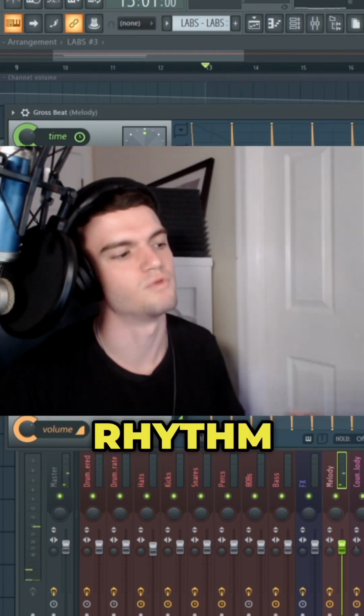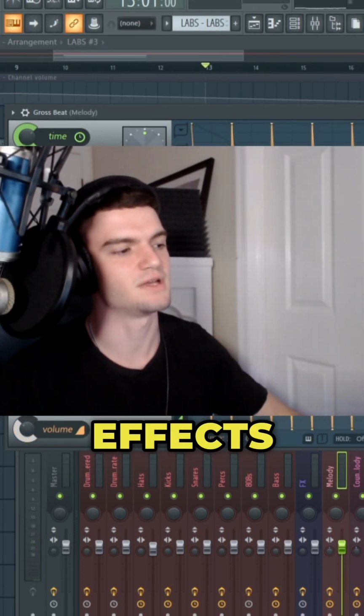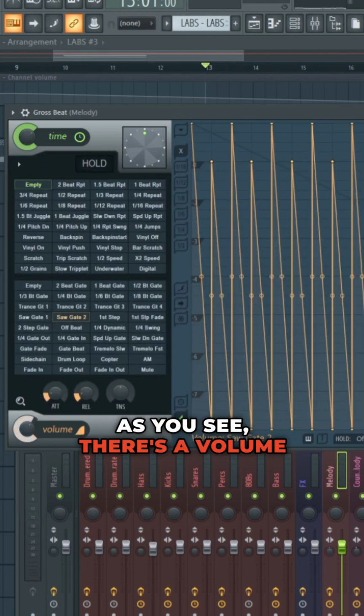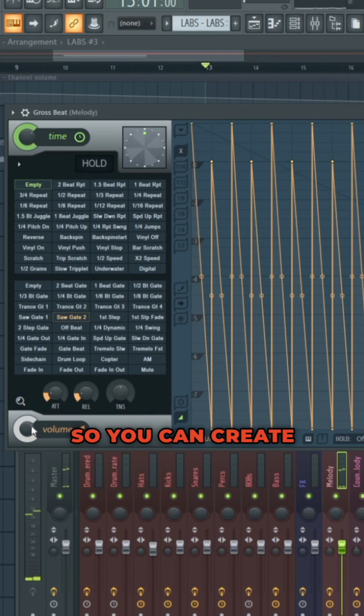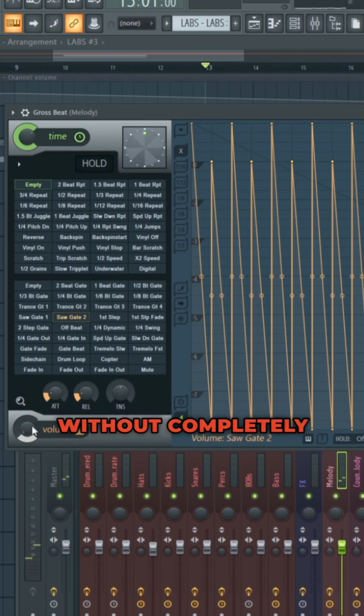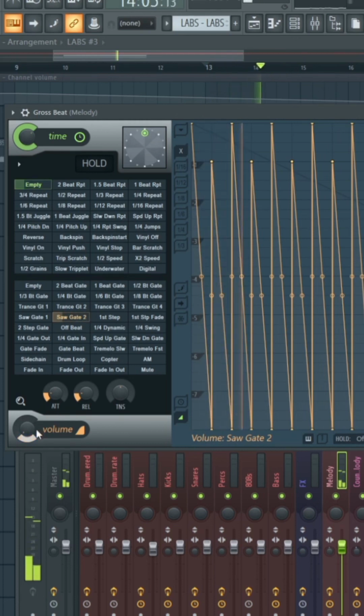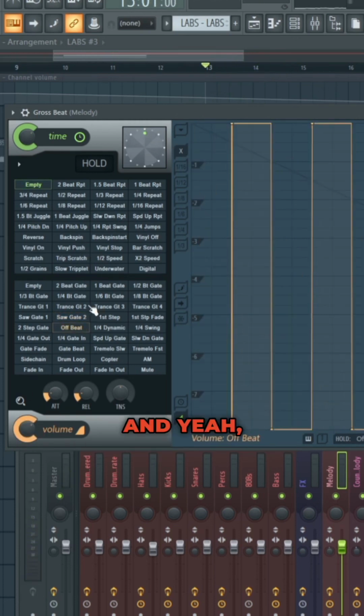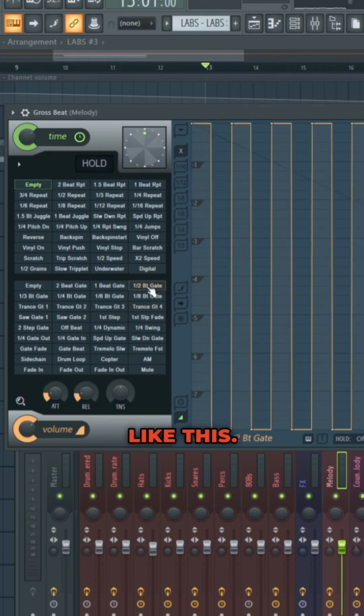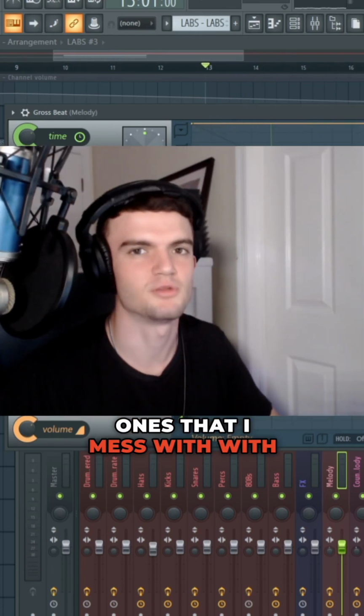And if you want to add more rhythm to your beat, you don't have to have the effects 100% applied. As you see, there's a volume knob here and a time knob here, and that is basically a mix knob. So you can create rhythm by bringing down this knob without completely getting rid of the melody, so it's not super noticeable. And yeah, there's a bunch of different gates like this. That's pretty much the main ones that I mess with in Momentary.